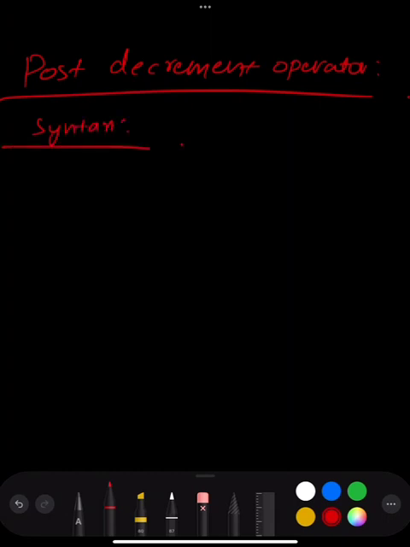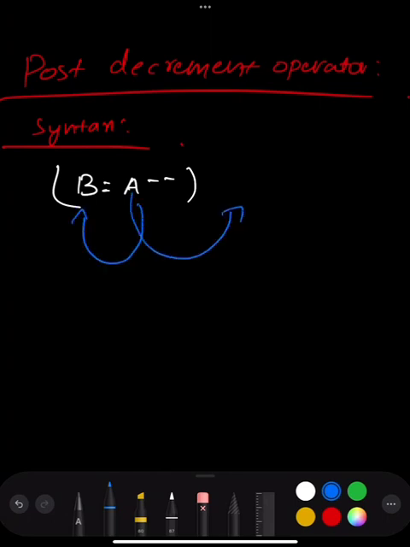Syntax will be like this. B is equal to A minus minus. In the above syntax, the value of the operand is assigned to the value B, and then the value of A is decreased by 1. This means the value of A is assigned to B, then the value of A is going to decrease by 1.